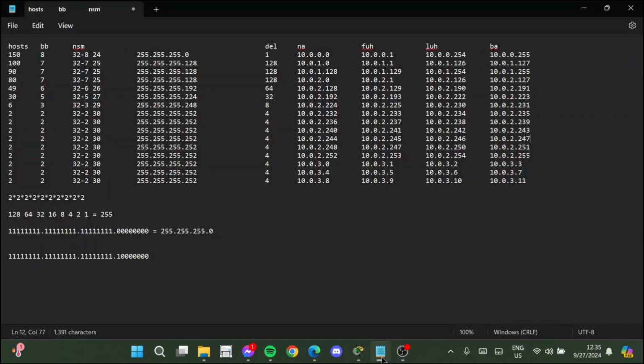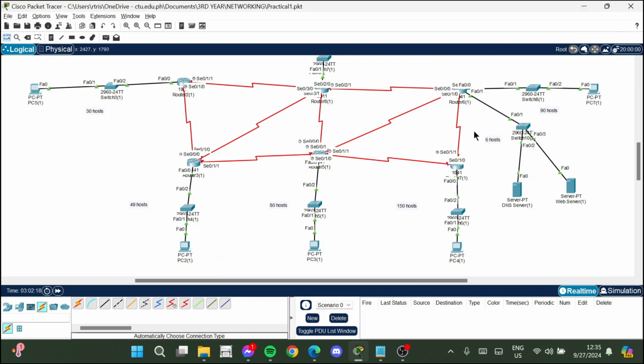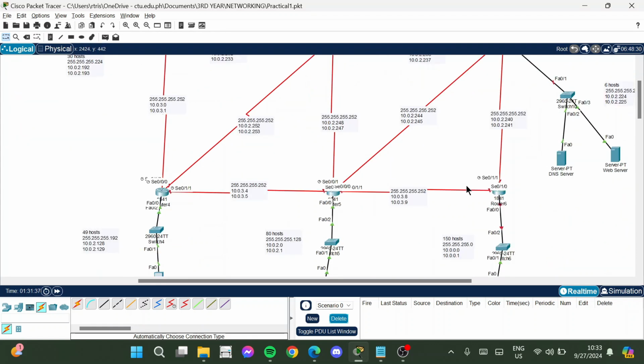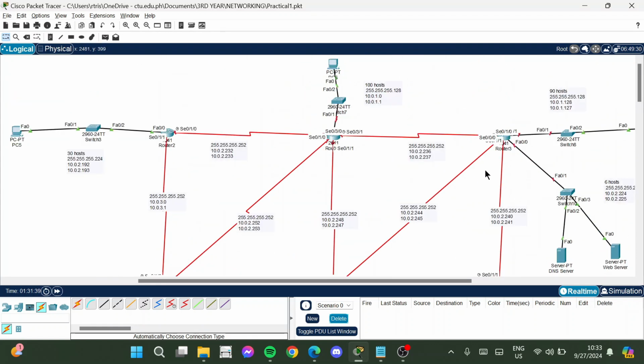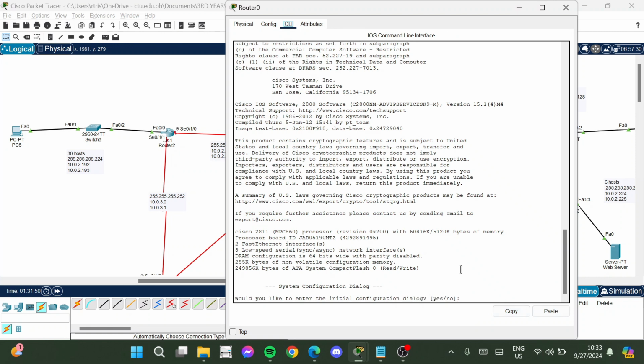So now we go to the configuration of the IP addresses for the router and PC for each network. So this is how our network looks like now. So ako nang gibutang diri daan ang new subnet mask, network address, and also the first usable host. And if you want to configure or set an IP address to a router, just click the router, then go to CLI, and mo ning makita nimo if we open the CLI.